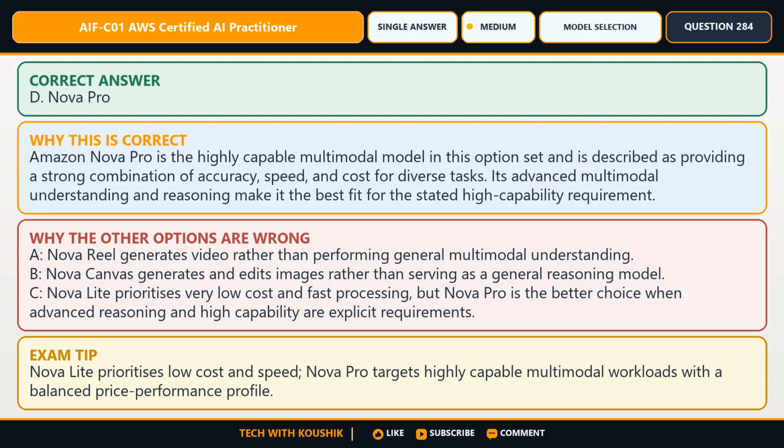The remaining options fail one or more requirements because A. Nova Reel generates video rather than performing general multimodal understanding. B. Nova Canvas generates and edits images rather than serving as a general reasoning model. C. Nova Lite prioritizes very low cost and fast processing, but Nova Pro is the better choice when advanced reasoning and high capability are explicit requirements. A useful exam pattern is this. Nova Lite prioritizes low cost and speed. Nova Pro targets highly capable multimodal workloads with a balanced price-performance profile.